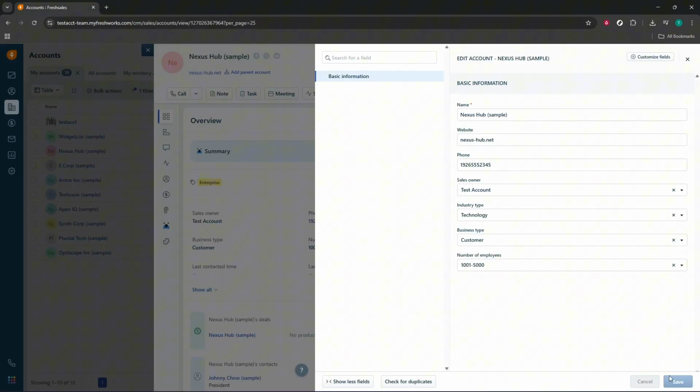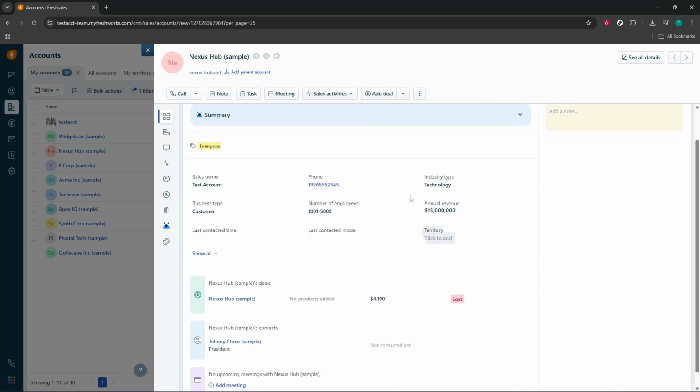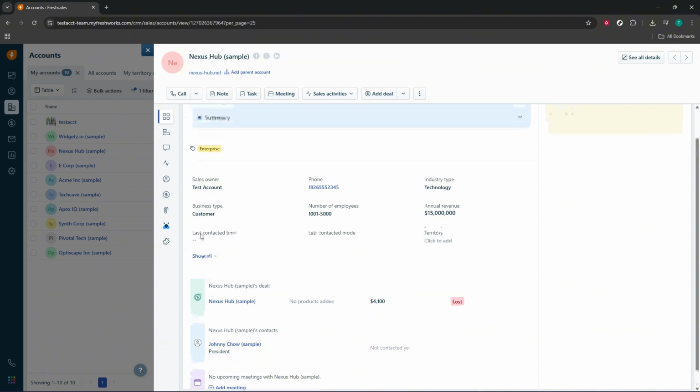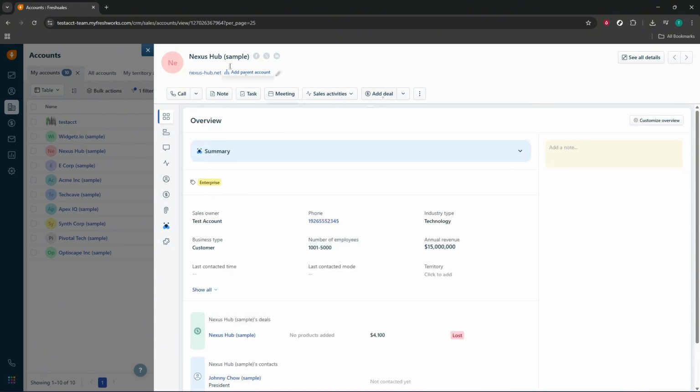Freshsales will create the new record or records and link them together automatically. The original lead is typically closed, and its notes, activities, and emails are carried over to the new contact and to the account and deal if you created them. You can now find the person in the contacts section, the company in accounts, and the opportunity in deals.